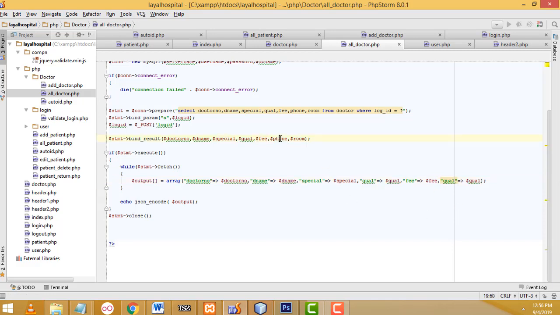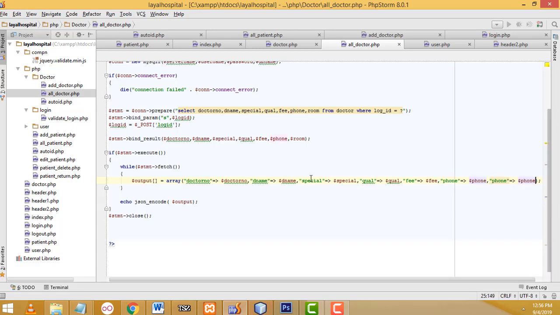After that, phone, Control C to copy, comma. Then Control C to copy, Control V to paste here. This one should be the room. Control C to copy, Control V to paste here. Right, very simple. These are the JSON format. This one should be the key, and this one should be the value.